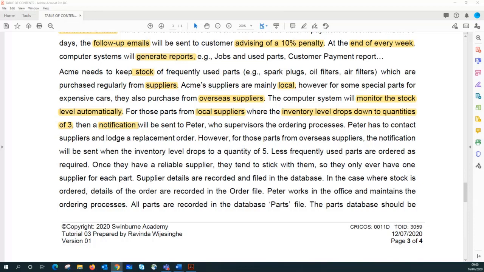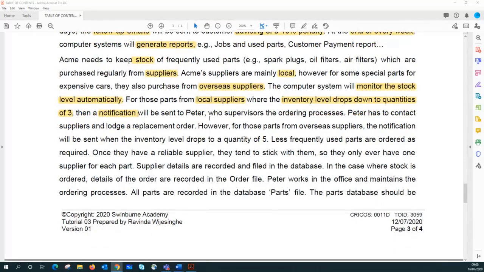Sorry guys, just 1 minute. Okay. Right, now let's go through this. Quantities. Okay.